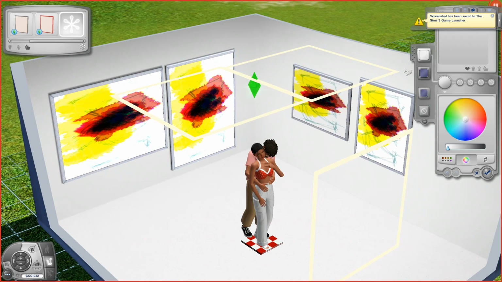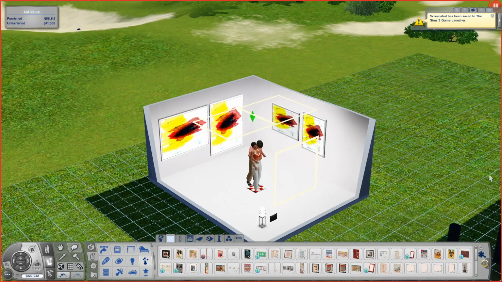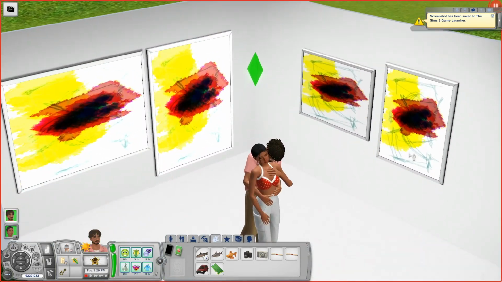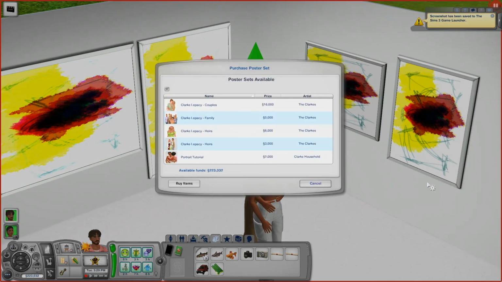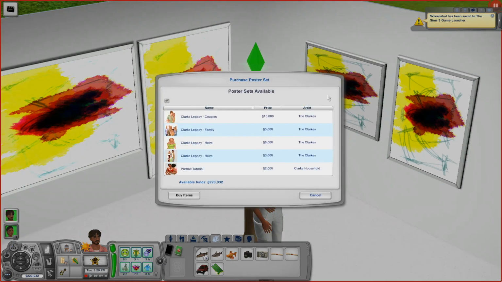So then these are of course recolorable. I'm just gonna grab the white from the other frames that we have and recolor them all. And then yeah, that's it. If we go back into live mode, what you can do here is go ahead and click purchase poster set. And from here we have a few different poster sets available to us. Obviously this is my Clark household, but we're looking for the one called Portrait Tutorial. Like I mentioned earlier, it costs 2,000 simoleons and the artist is Clark household. What you're gonna go ahead and do is just click buy.